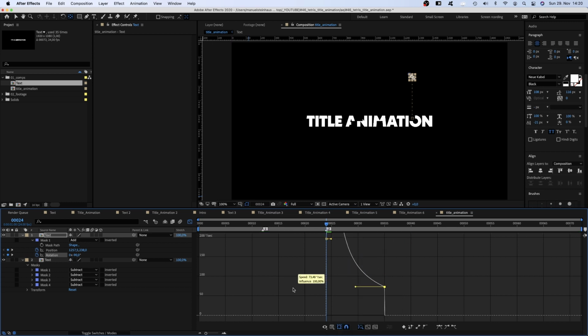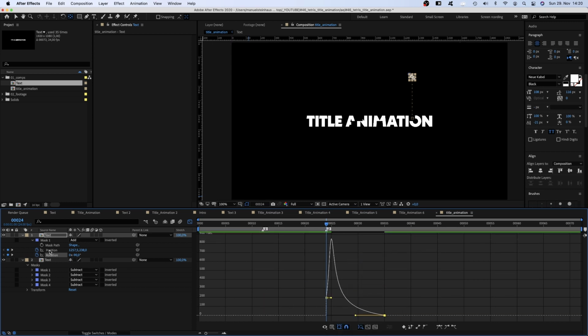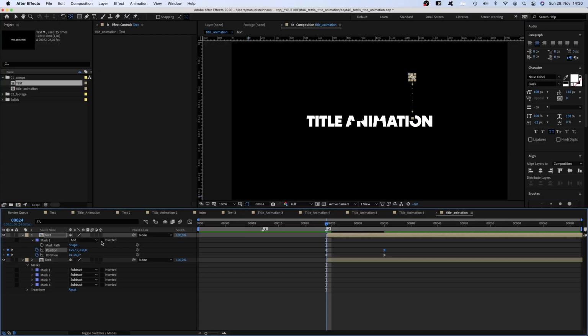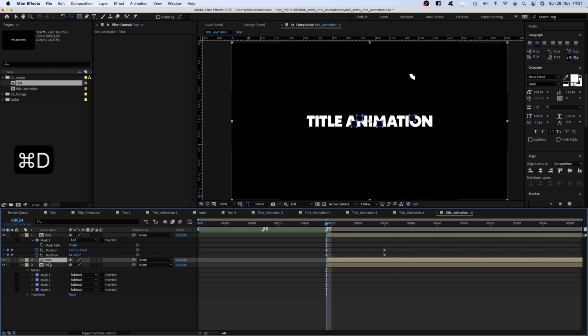We want the rotation to happen pretty fast, so we slow down the end. Then we select the position property and slow down the beginning and make it bump into the title really hard by moving the right handle to the right as far as possible. That gives it like a magnetic behavior. Let's work our way through the other 3 masks.